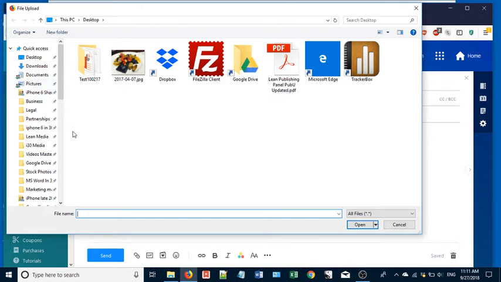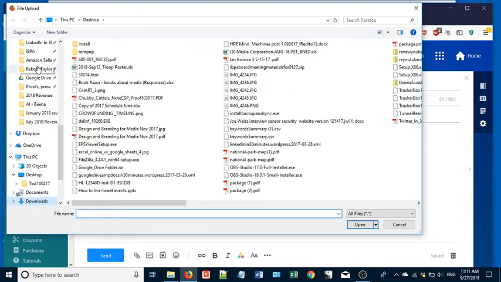So in the little dialog that appears, look on the left side and you'll see a bunch of names of folders. Either click the name of the folder where you stuck that file. It could be in business or legal if you have those folders in your own desktop, or in my case, it's in downloads. Okay.